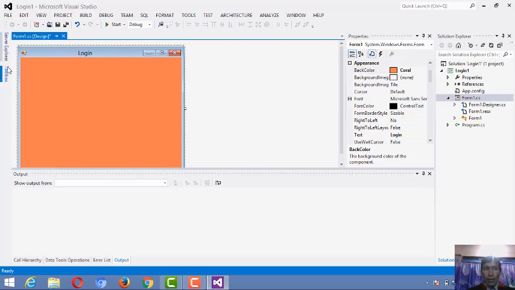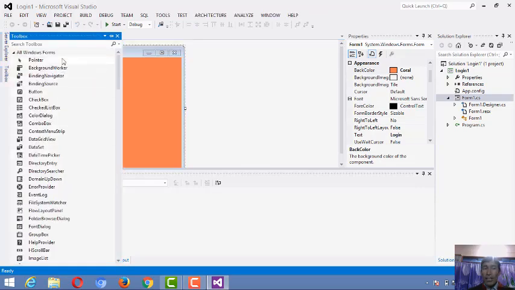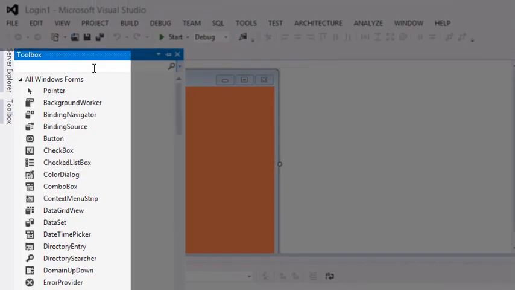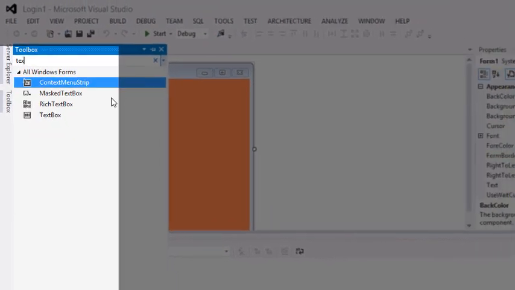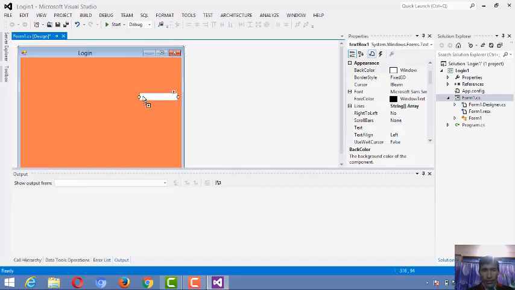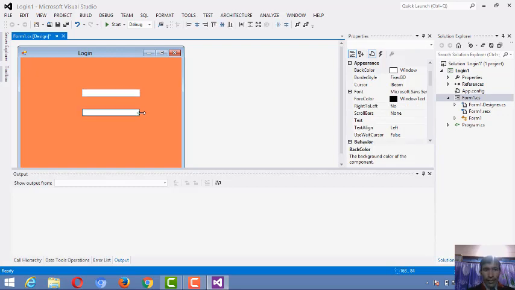And now the very common thing is the toolbox. Tools are very important. So as I click here, I need two text boxes. I type here text, so I have a text box. I can drag it here and copy it and paste it. So I have two text boxes, and I can select both together and handle them as one.